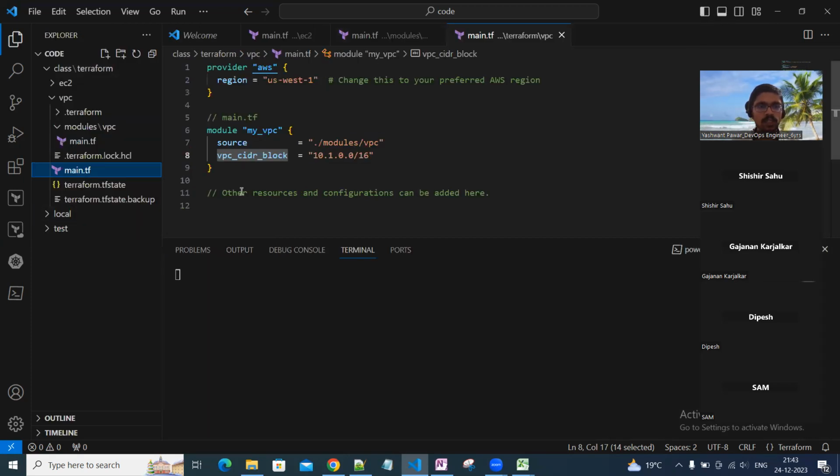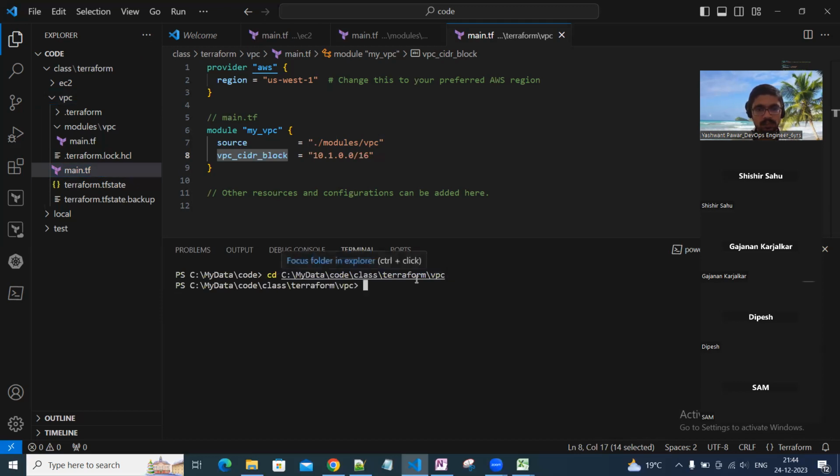Okay, first you need to be in that directory, where your root directory of Terraform is, where you have that main configuration file. For example, our main configuration file is this one. Okay, so we need to be inside that directory. So first let's identify that directory, and change your current directory to that directory. Okay, so now I'm in this VPC directory.